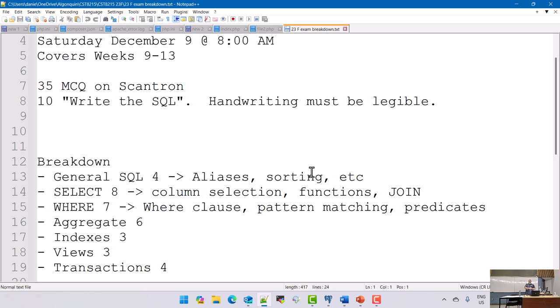6 questions on aggregates. So these are, if it's this kind of function, what does it do? How do you filter based on the results of the aggregate? That kind of stuff. 3 questions on indexes. We talked about indexes 2 weeks ago. 3 questions on views. We talked about that last week. Transactions. I just finished talking about it. I'm going to put up both sets of slides for you guys just to be on the safe side. But from what I saw, you just need to know what the acronym stands for and what the command is to start a transaction, the command to commit a transaction, that kind of thing.